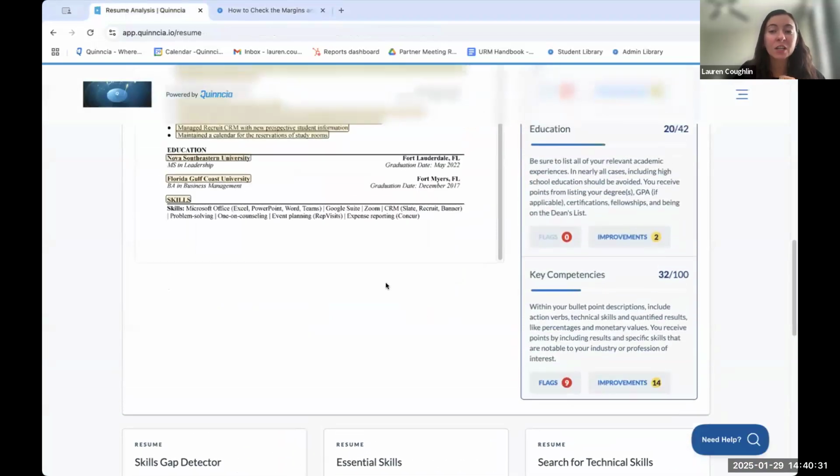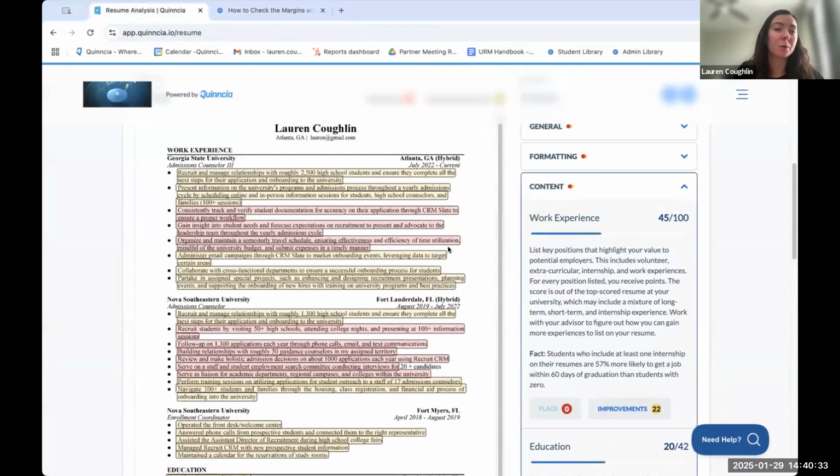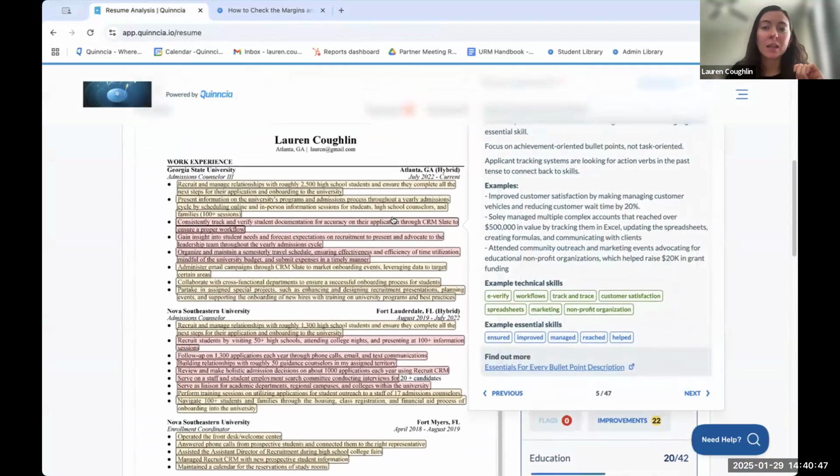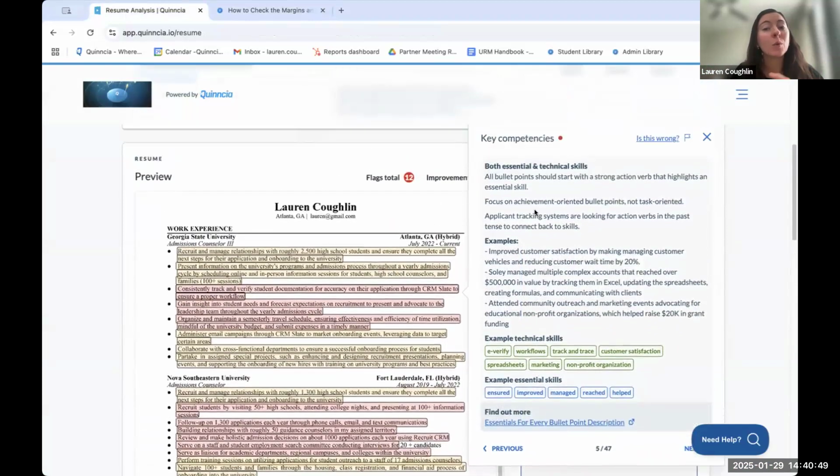All right, this next section here is the content section of the resume. So this is where Quinn is going line by line throughout the bullet points of the resume, looking for both essential and technical skills, as well as quantifying outcomes in those bullet points. And so we'll go ahead and click this flag I have here for missing both essential and technical skills. Quinn will then provide examples of bullet points you can use to model when making corrections.